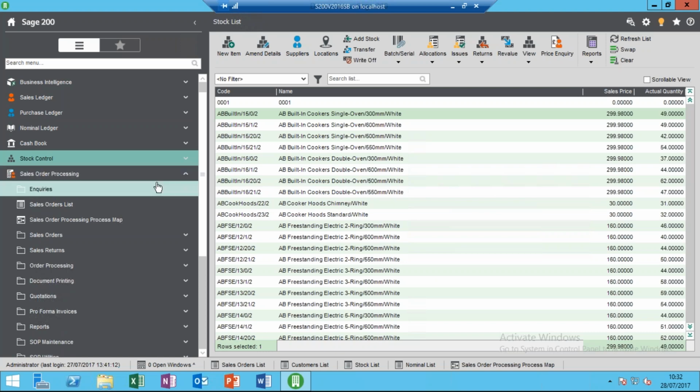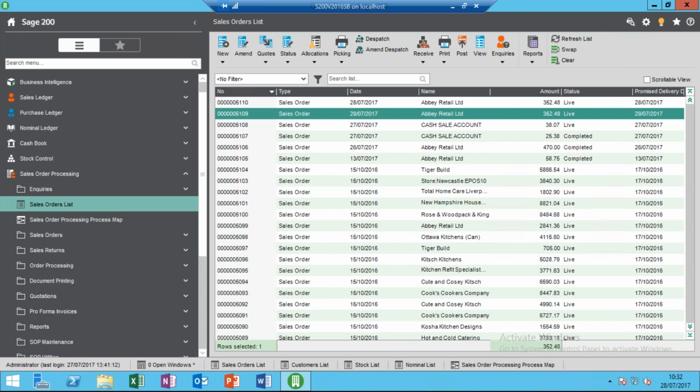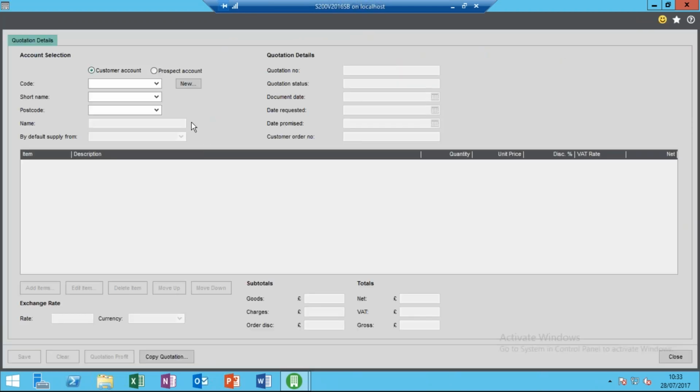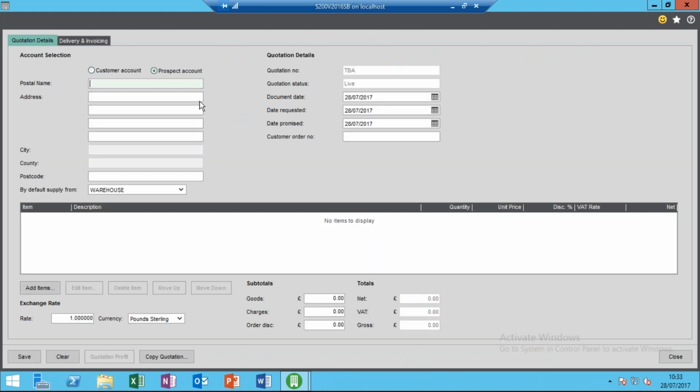Okay, if I go back to my sales order list, within the quotations option, if I enter a new quotation, I have the option to select a prospect account. When we raised the sales order, we had the option to create a new sales order for a cash account, whereas within quotations, I can select the prospect account. Because I've selected prospect account, it's not prompting me now for an account number. It knows which account the quotation is for, which is our generic prospect account.